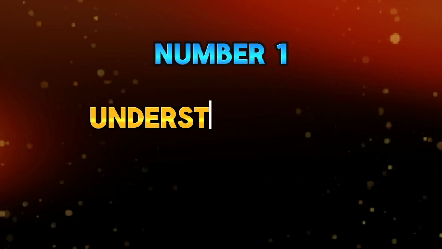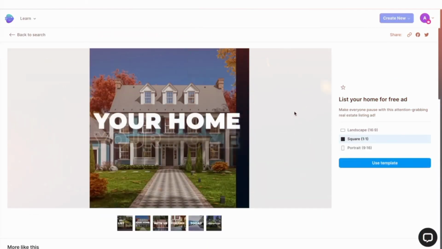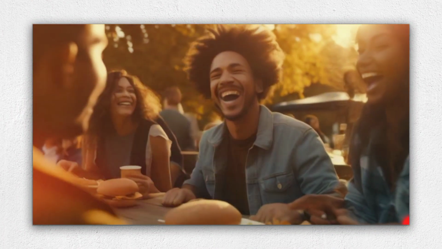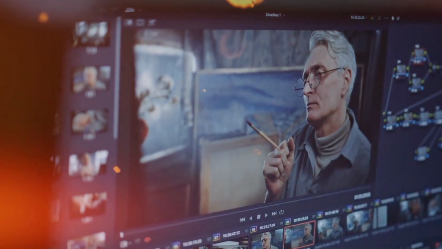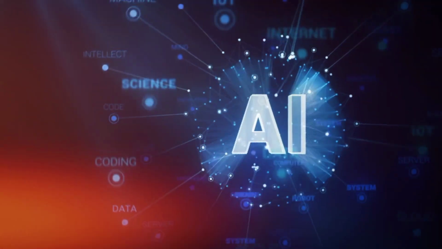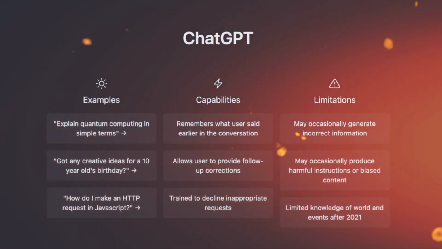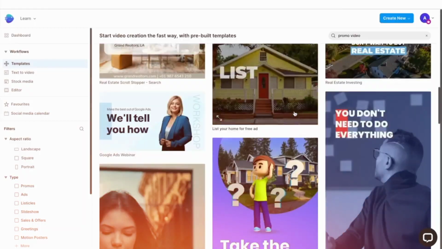Number 1. Understanding AI in commercial production. AI tools leverage machine learning algorithms to analyze data, generate content, and automate tasks traditionally performed by humans. In the realm of commercial production, AI can assist with script writing, voiceover generation, video editing, and much more. By understanding the capabilities of AI, you can unlock its full potential to streamline your workflow and enhance your creative output.